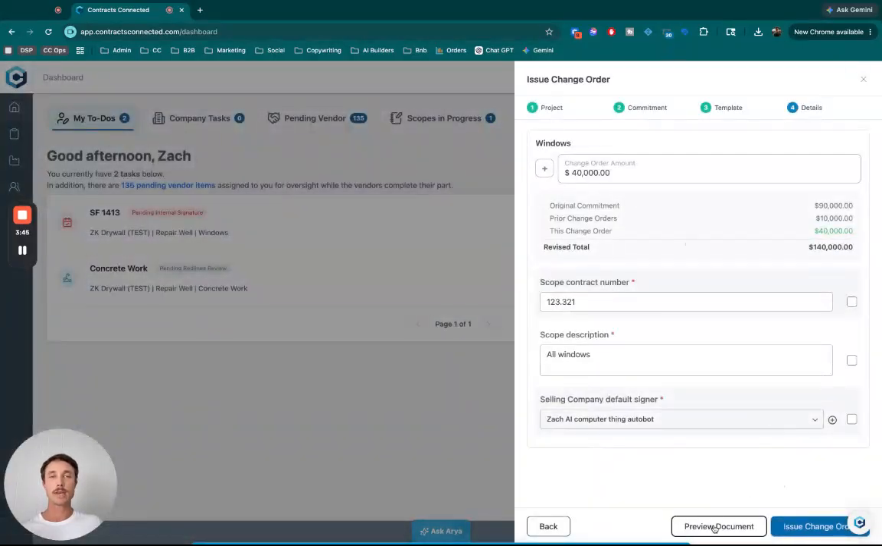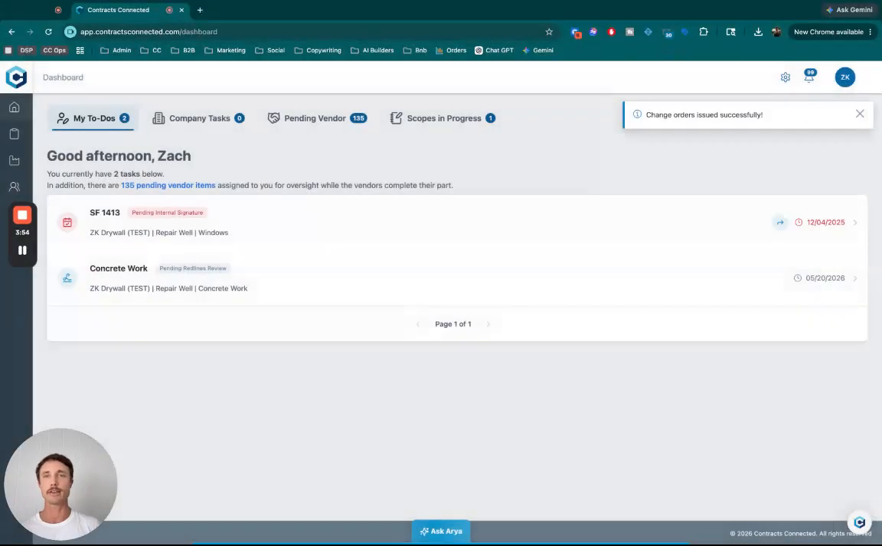So after I preview it, if I like it, I can now just issue it. So I'm going to click issue change order. The system's going to fill that out. It's going to route it for e-signature. It's going to put an email in the vendor's inbox. Now the vendor can sign this change order just by clicking a link in their email and then executing it.